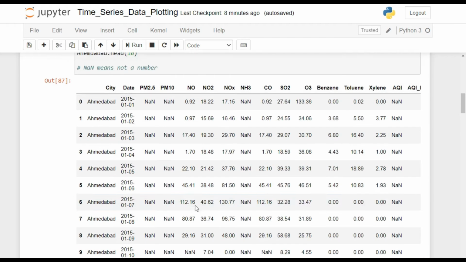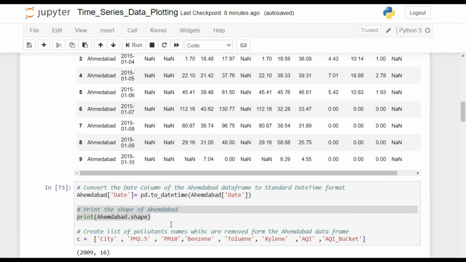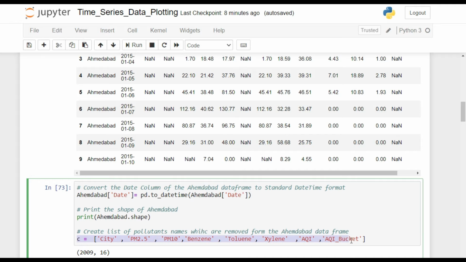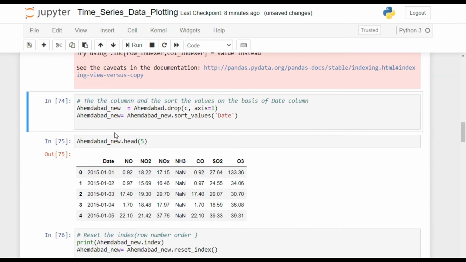As I told you, we are going to perform analysis of only certain pollutants in this code. So I'll remove the other columns which are not needed for this purpose. I've created this list of columns which need to be removed from the Ahmedabad data frame. Now we are going to drop these column names which we have created in the above list using the drop function. The drop function is used as follows.